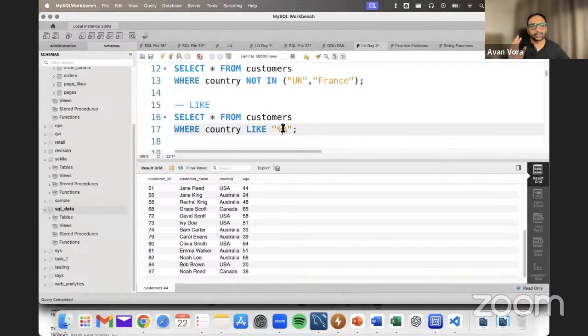When I started learning SQL, I used to get confused about where to put percentage, at the start or the end. Think of it this way: the percentage can be replaced by anything. If you remember it this way, you'll never forget where to put it. Percentage A means I want something ending with A, and the percentage can be replaced by anything else. If I put the percentage after A, it means I want something starting with A, and that percentage can be replaced by anything. I'll come to the middle one also.